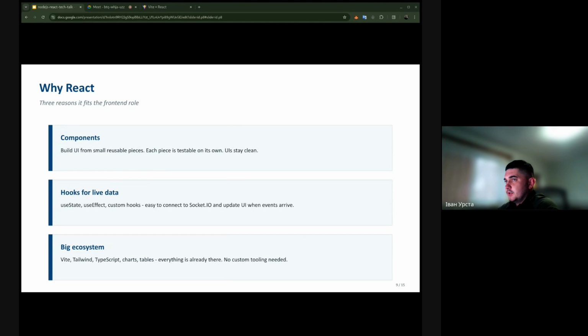Second, hooks for live data. useState, useEffect, and custom hooks make it easy to connect to a Socket.io connection and update the UI when events arrive. Third reason is the ecosystem is huge.